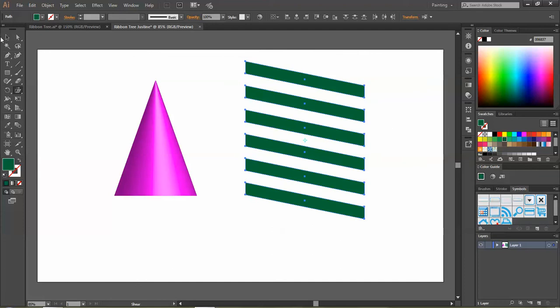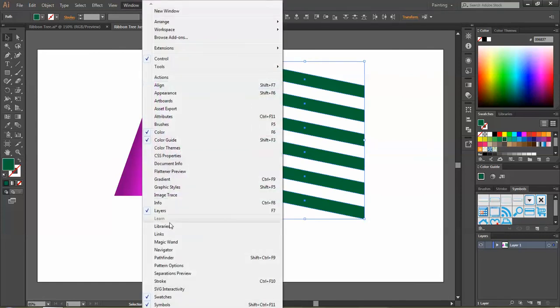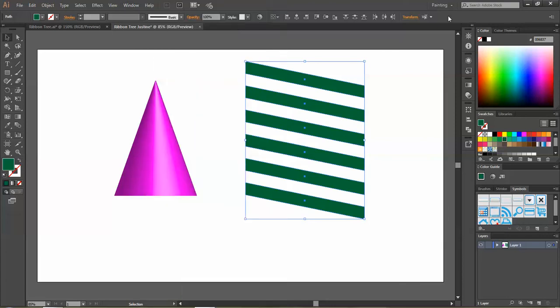All right, switch to the selection tool and make sure that you have the symbols panel open here on the side. If you don't have symbols open, go ahead and go to Window, Symbols right here, and that will open the box for you. I don't need to do that because mine is already open on the side.